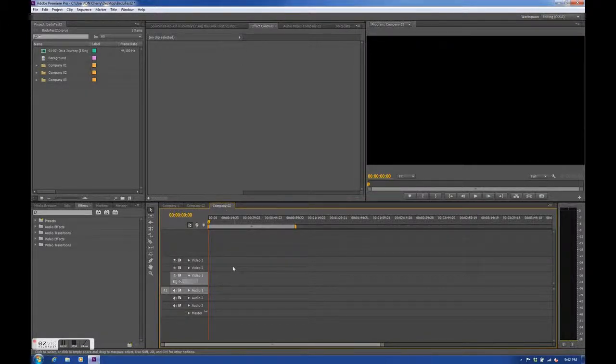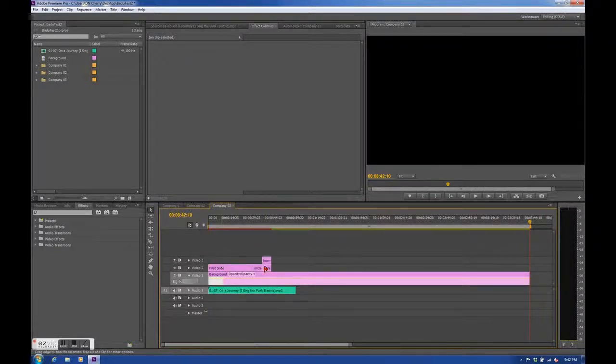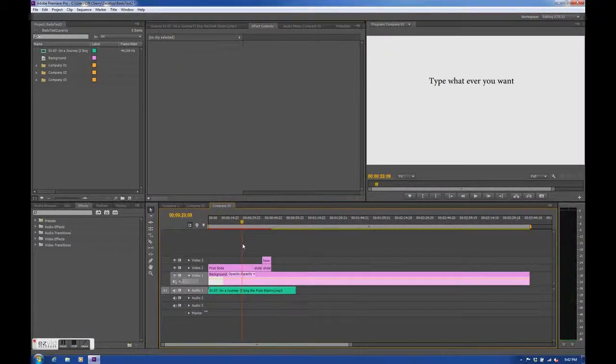Go to your next sequence. So this is company 3, and then press Control V to paste it. And then you can go ahead and start cutting, and you will use the razor blade, this tool right here, to cut. You click on stuff and it'll just cut it up like you're dissecting.